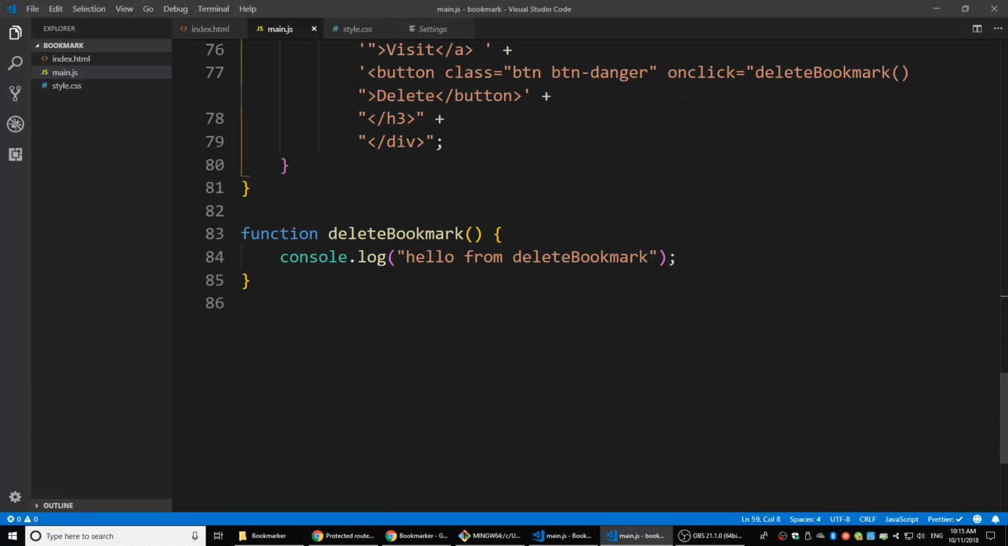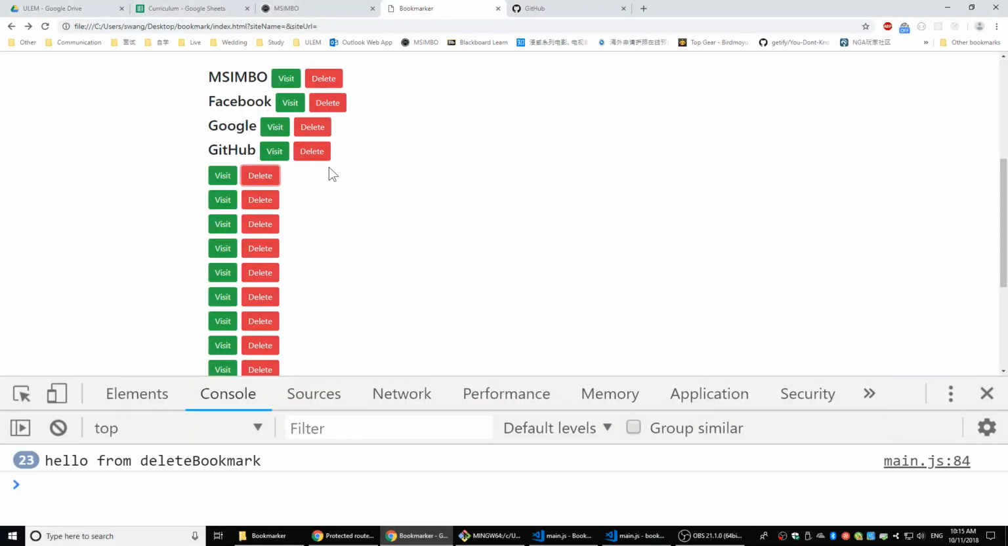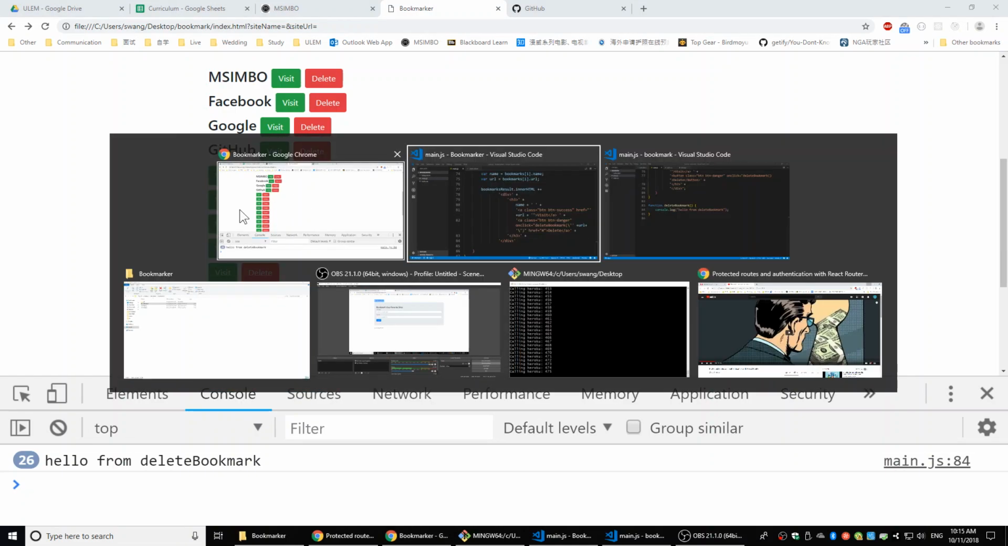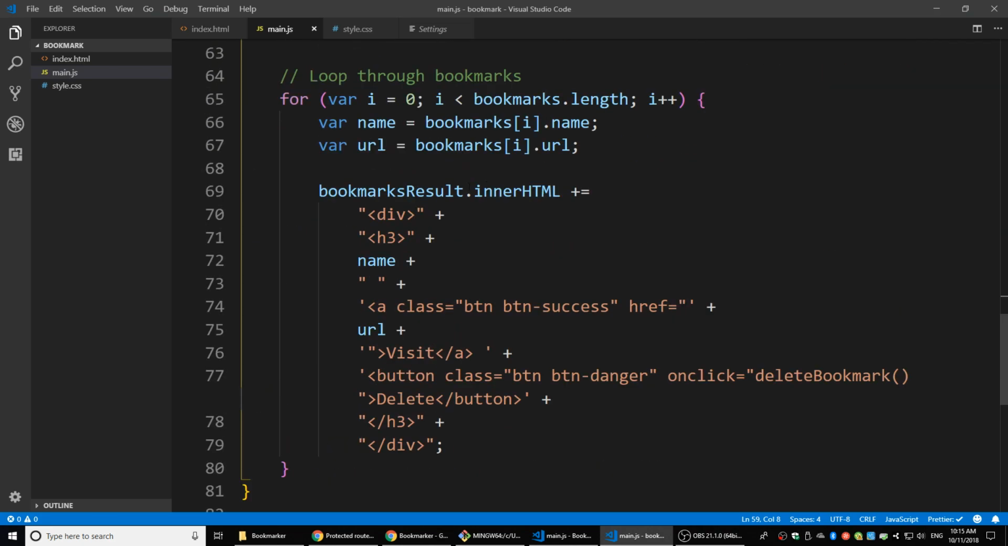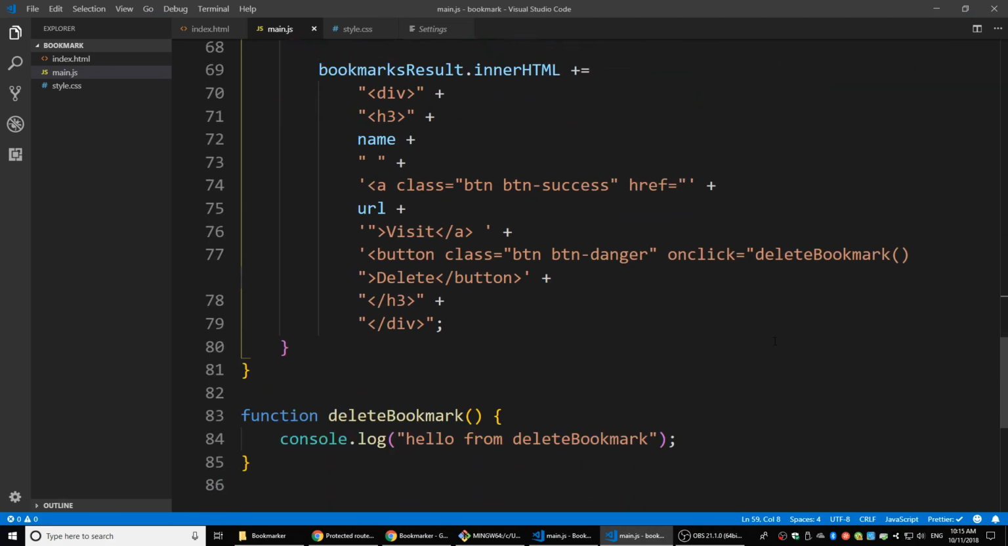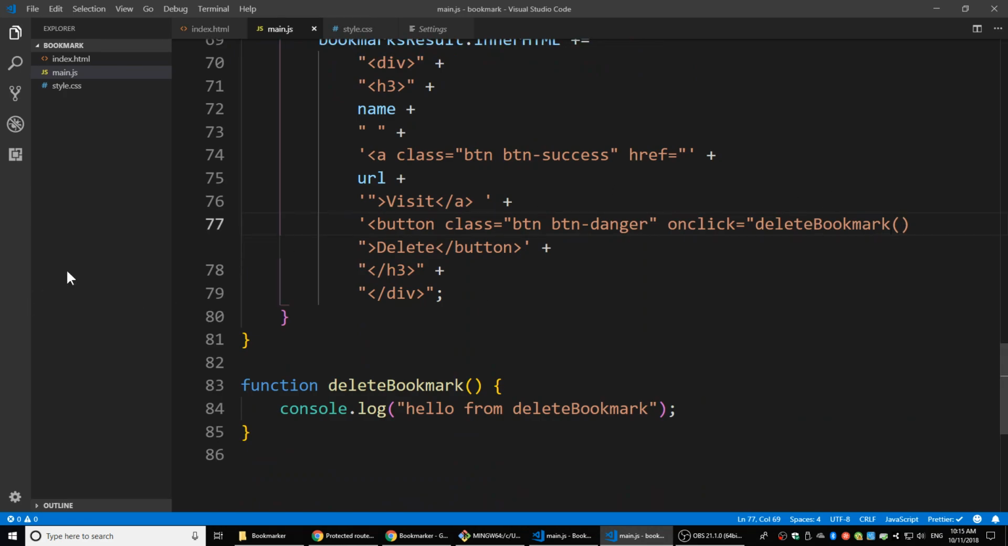So to be able to know which one I want to delete, I need to pass in either the name or the URL into it, so I know which one I want to delete. Right? So let's try to delete it by its name. Let's go to the loop here. When I call the delete bookmark, I also want to pass in the URL or the current name of this bookmark. So when I click delete, it's going to delete it for me.